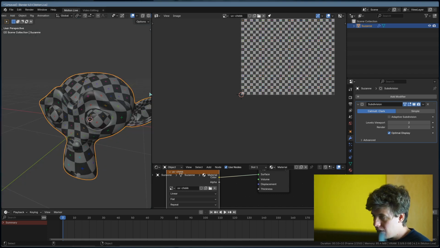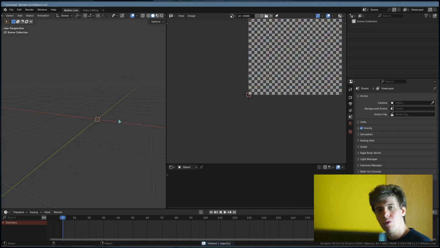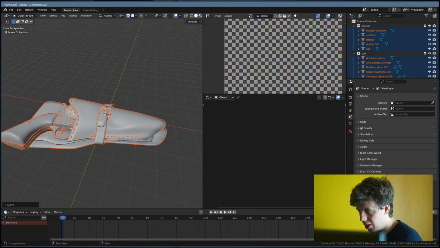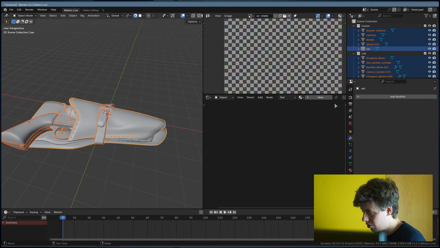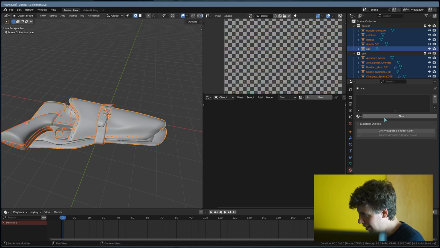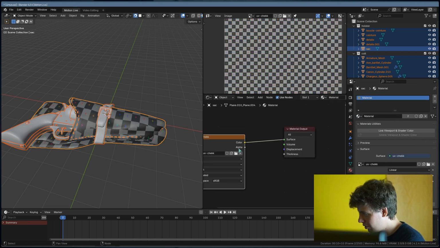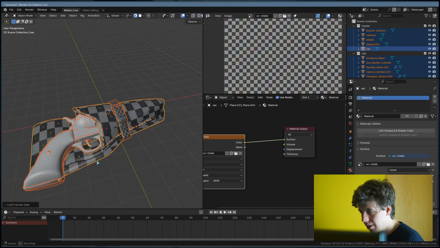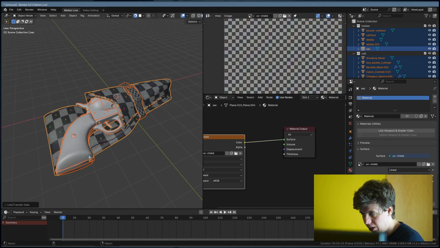So I will take an object that is pretty hard to unwrap. This is the model, and I just put the shader that I showed you just before on it. To do this, I take an object and create a new shader, or just take the existing one, press Ctrl L and go to Link Materials. So now all of them have the same shader, and we don't see it on all of them, because all of them don't have UVs.